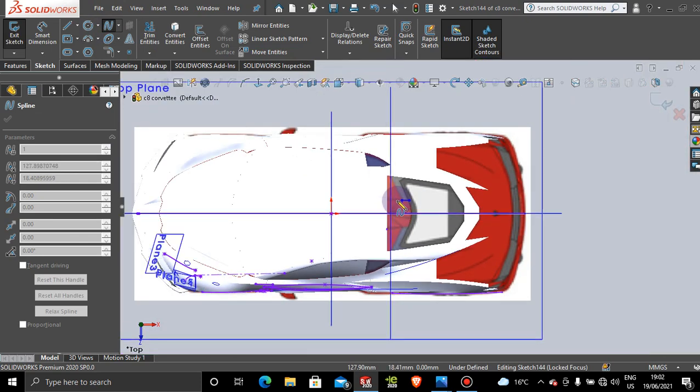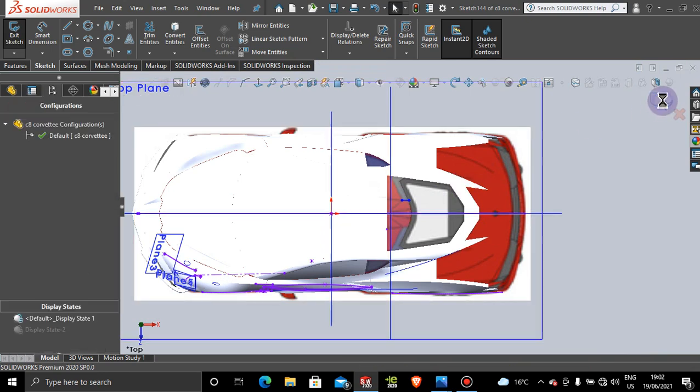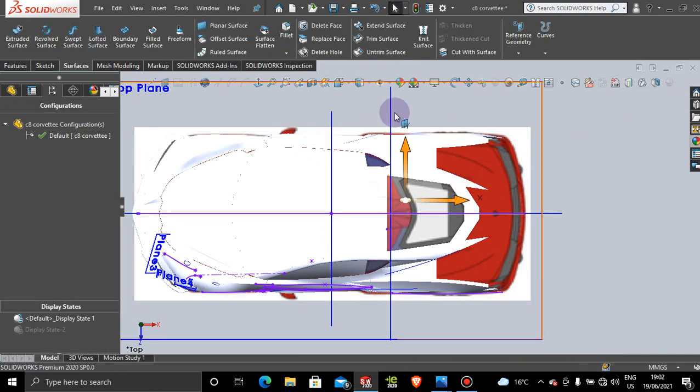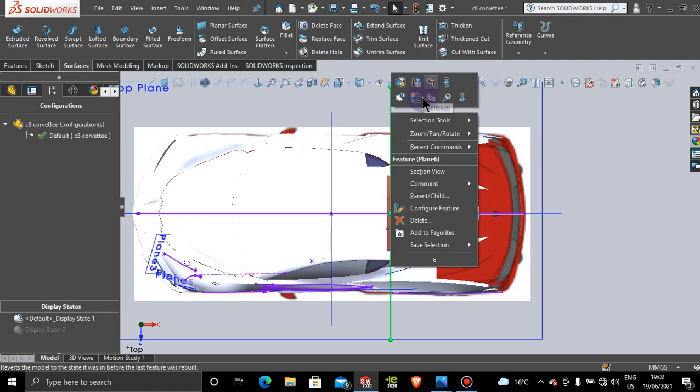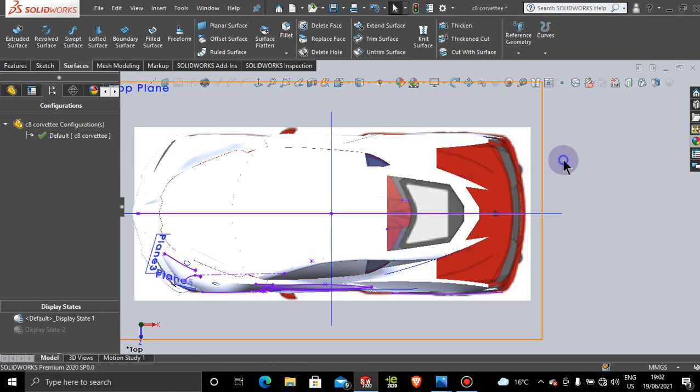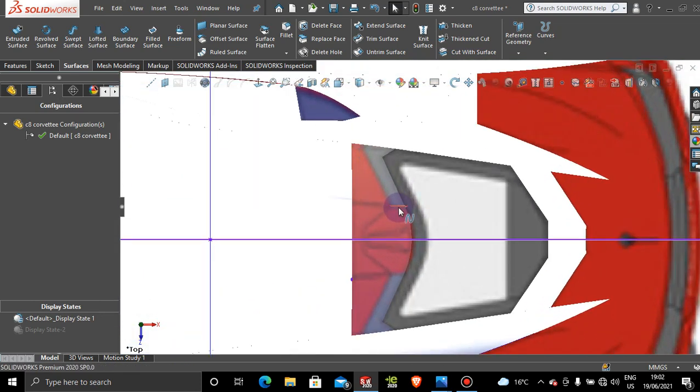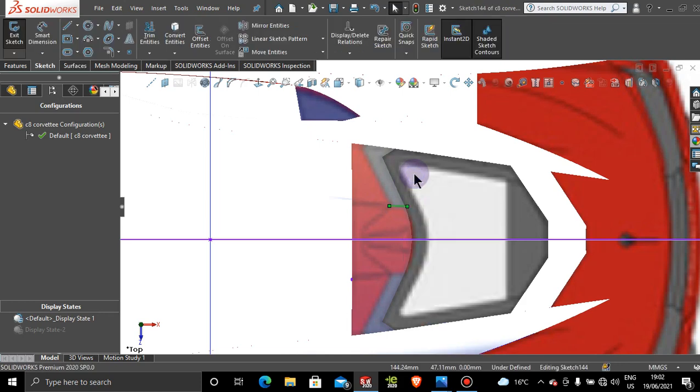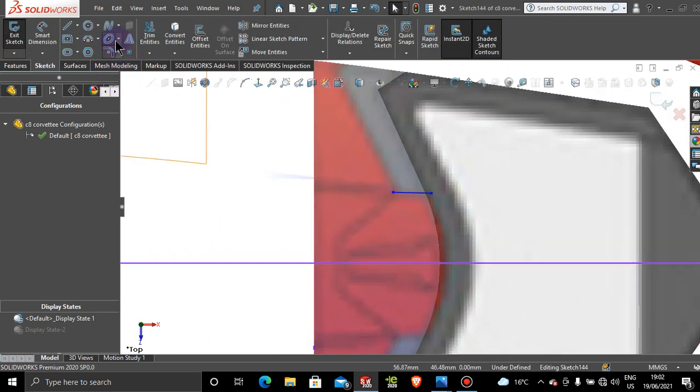But that's what that line is. That's a plane here. I want to hide that plane. So let's hide this plane here. Hide plane. Okay, and come back in here and edit the sketch. Edit sketch. All right, so we can see a lot better now.